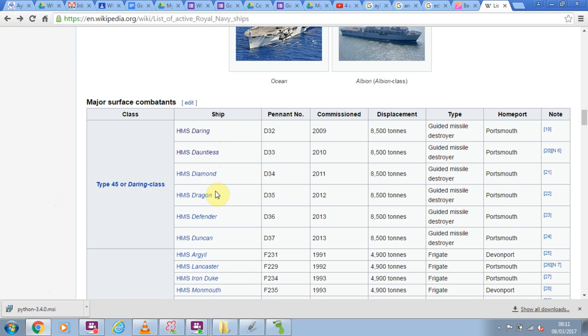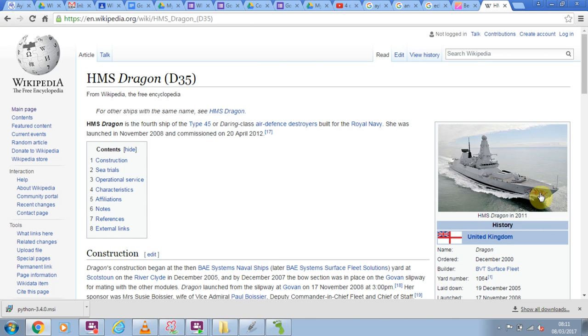In fact, so is the Diamond, Defender, Duncan. The only difference out of any of them is the Dragon has a fantastic picture there of a dragon on the front. But they're all of the same class. They all behave the same. They have the same properties. They have the same functions.